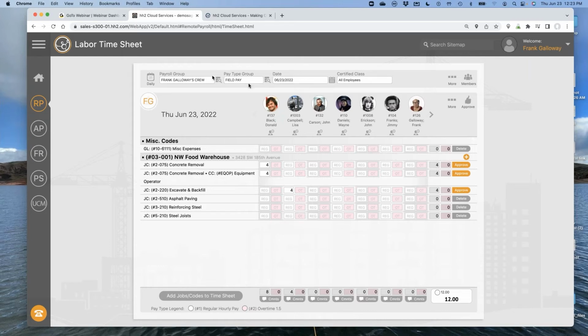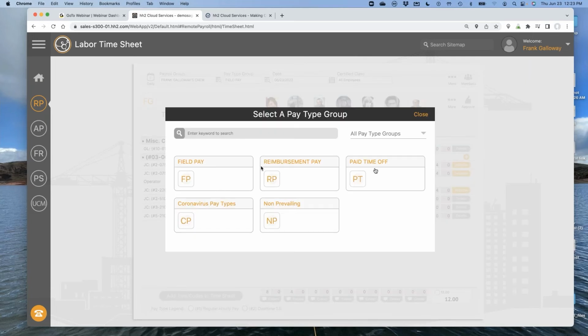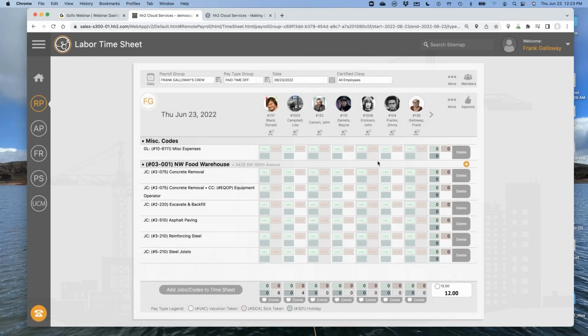So up here in our pay type groups, I'm going to click on the paid time off field, because I've grouped some pay types. Now, instead of seeing regular and overtime, I see vacation, sick, and holiday pay. And then I've got a decision. Does her sick pay go to a GL account? Does it go to a specific job and code that we've set up, or does it go to the code or the job we're looking at? It really depends on your configuration.